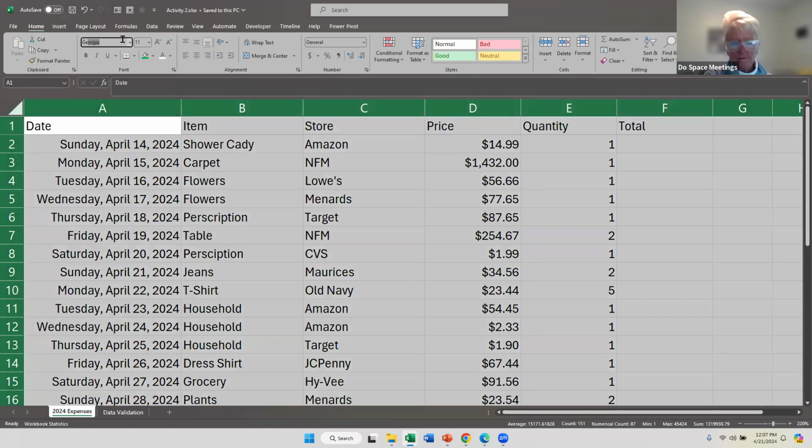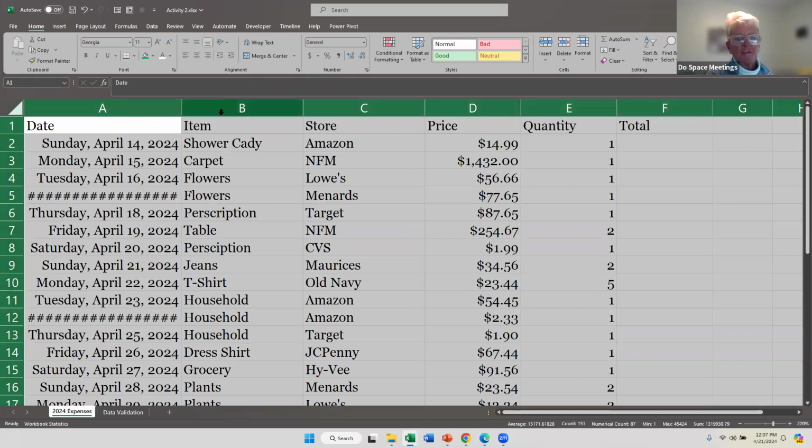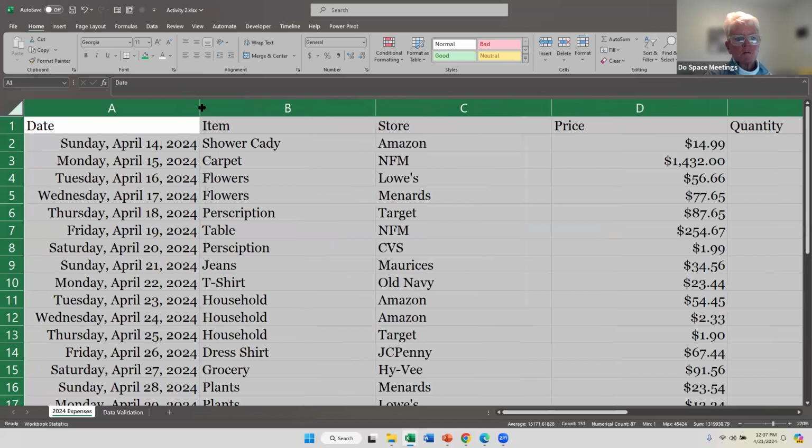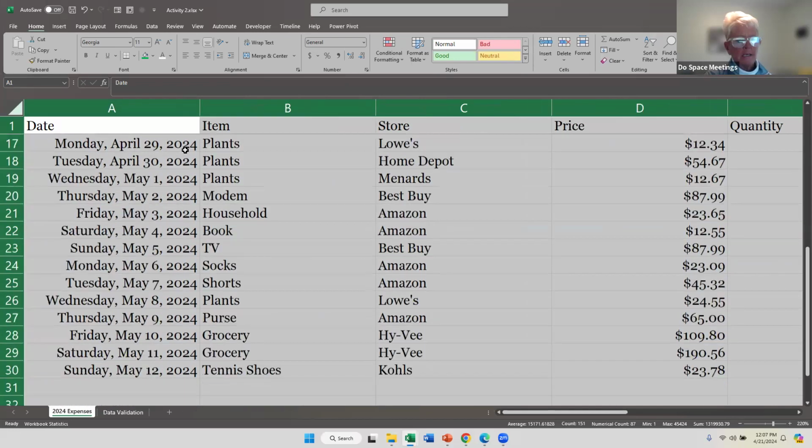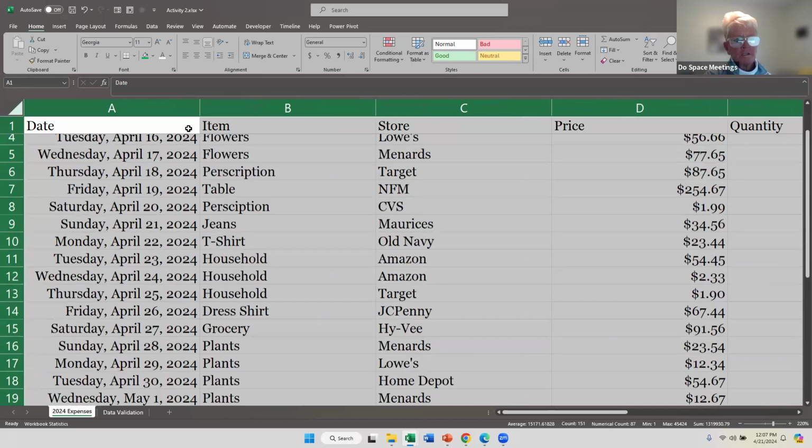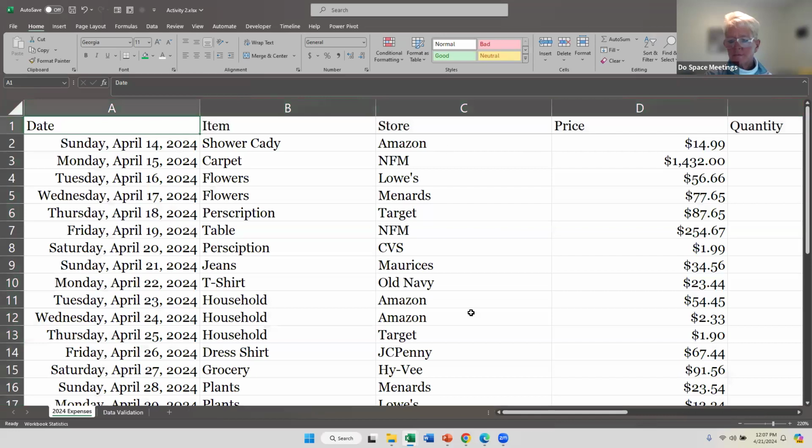Now, if you like the font that this is in, go ahead and just leave it there. Now, you'll note that when I change that font, I have some pound signs. That's no worries. Those pound signs are saying, hey, I don't have enough room in the column, so give me some more room. There we go. So I just came up here and you can double click, or I pulled that out a little bit, and everybody is good.